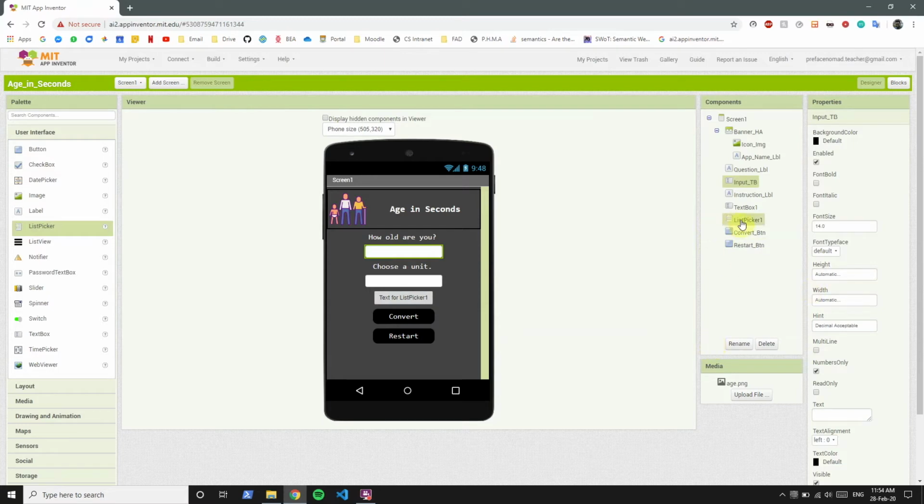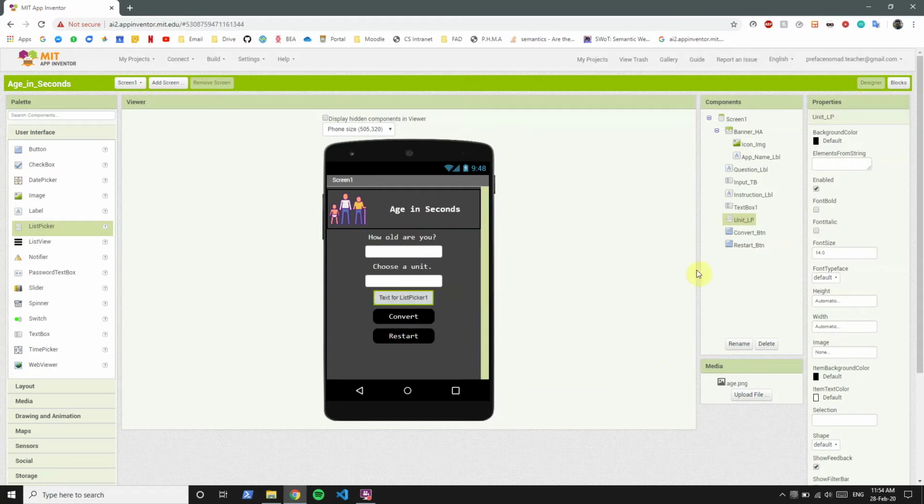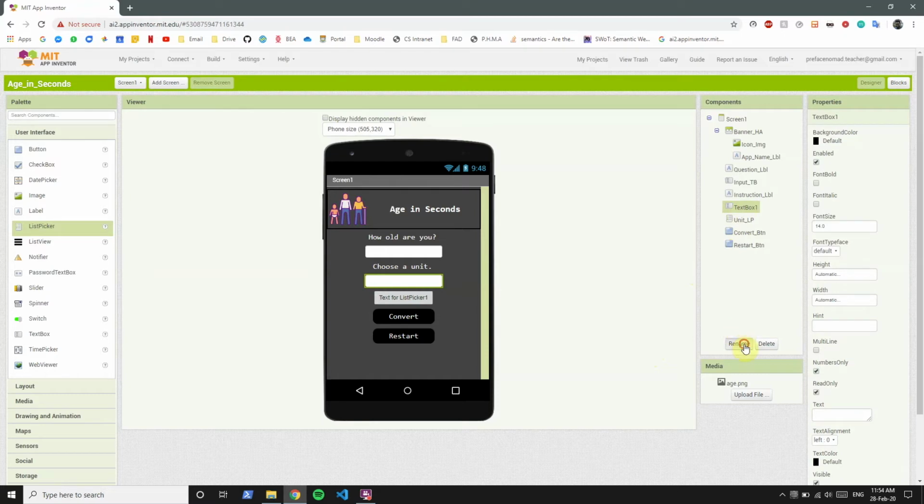So let's rename our list to unit LP, and our output text box to output TB.